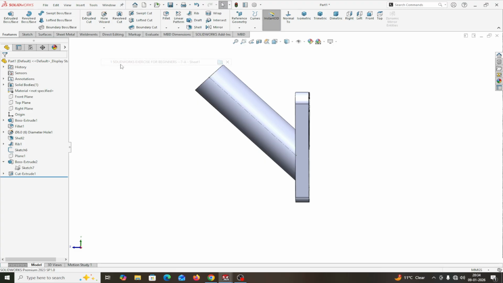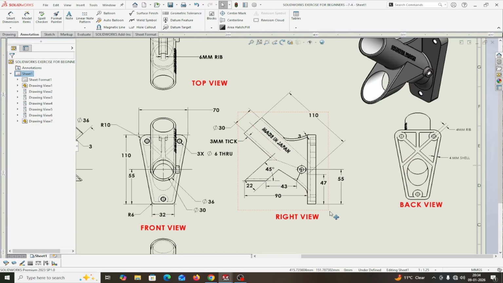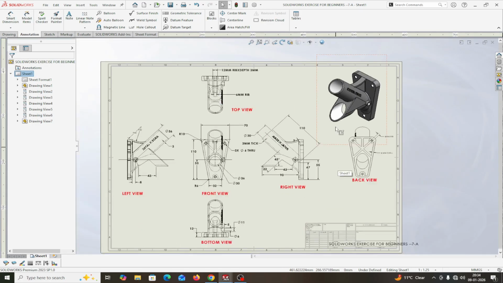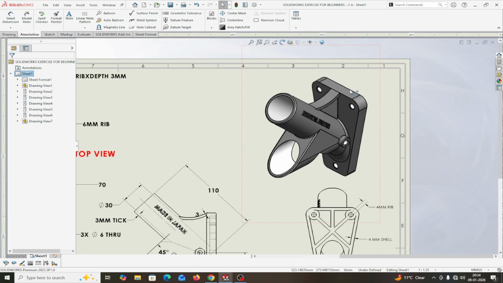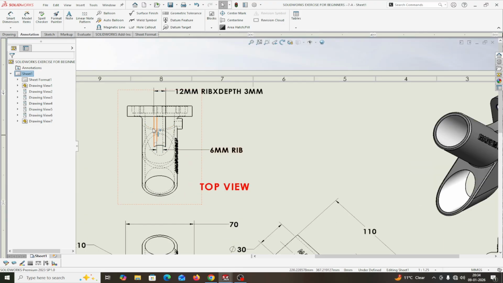Now I have made this pipe here with 3 mm wall thickness. Now I will make the rib. There are two ribs. If you see here, this is the top view. One rib is 12 mm wide up to 3 mm depth. This rib I will make with the help of extrude feature, extrude boss feature, thin feature.